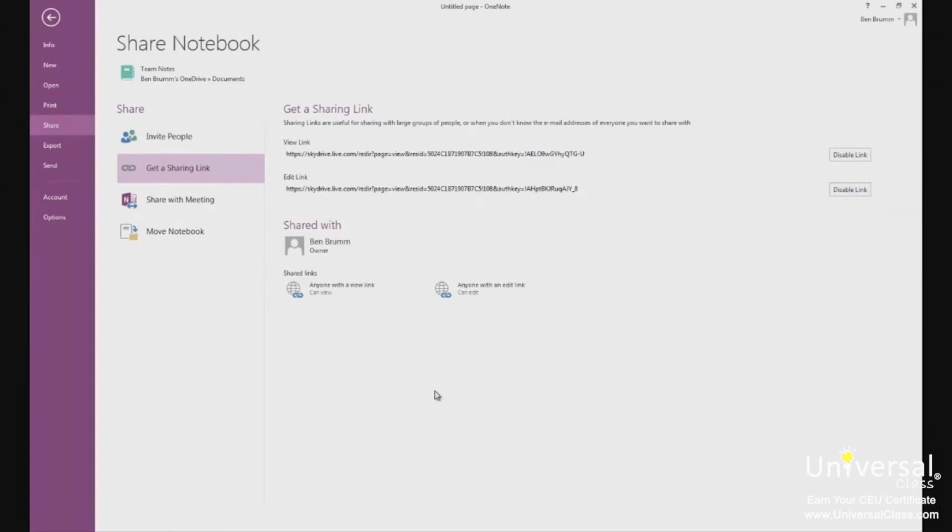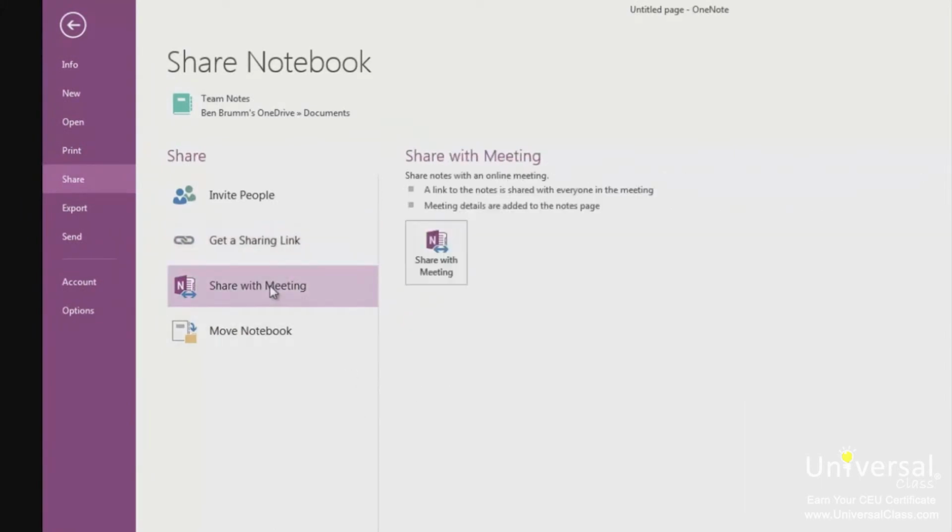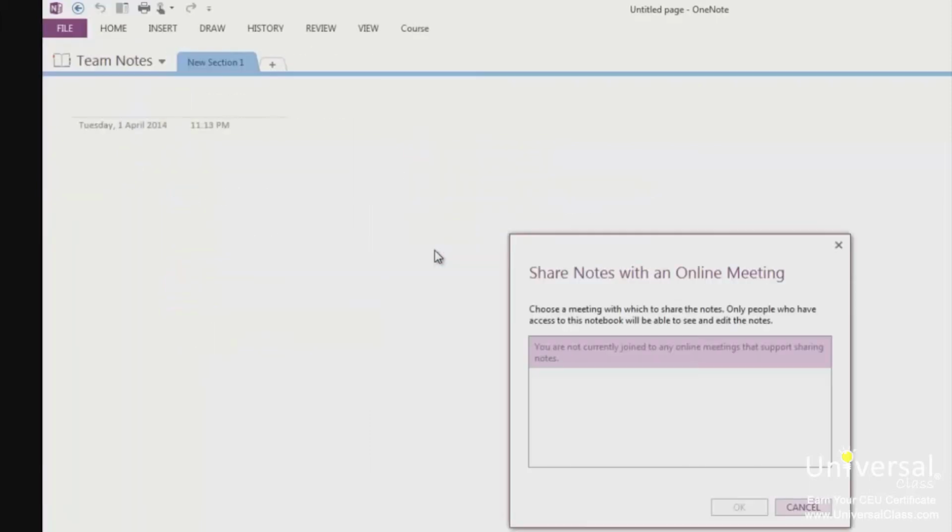You can also share with meeting. Let's show you how that works. When you click Share on the left side of the Backstage area, choose Share with Meeting. This is what you'll see. Now click the Share with Meeting button. If you're in a meeting, you can now share your notes. Click the OK button to share notes. I'm going to click Cancel because I'm not currently in any meetings.